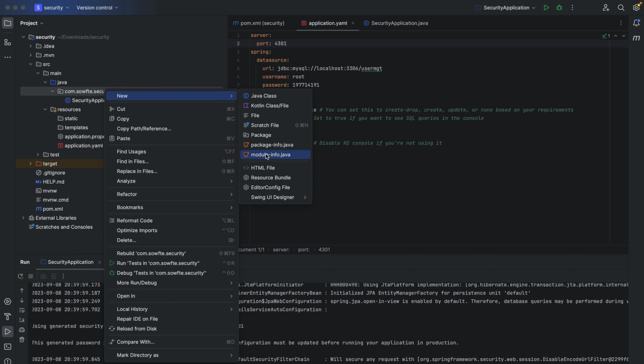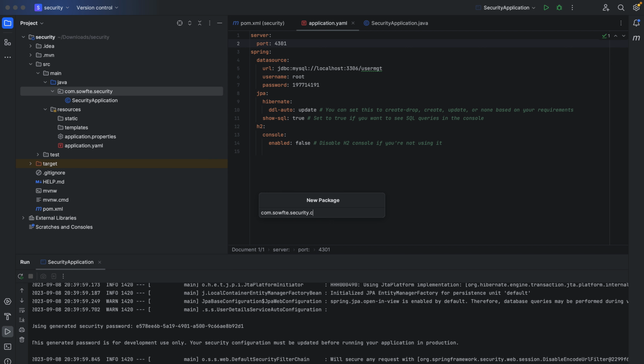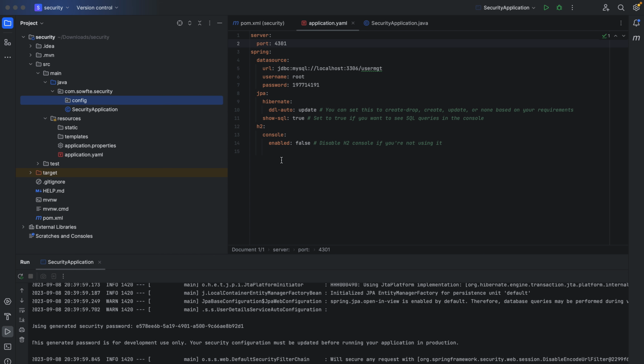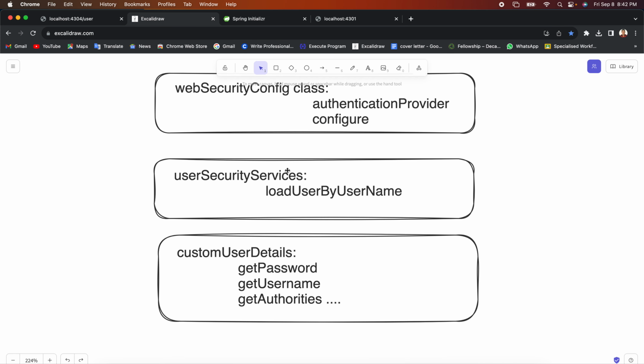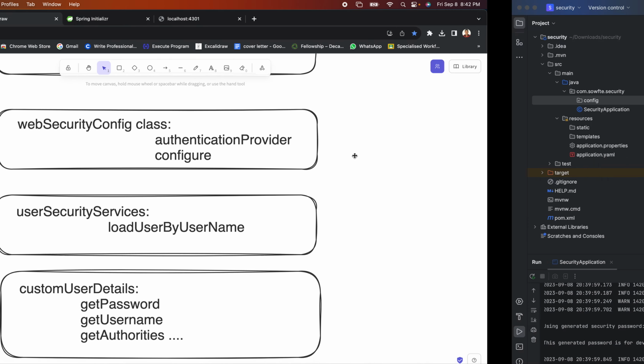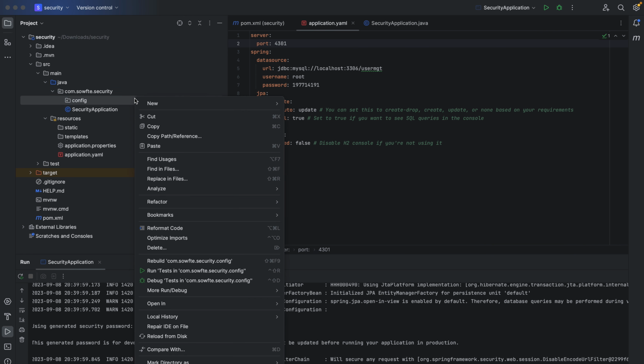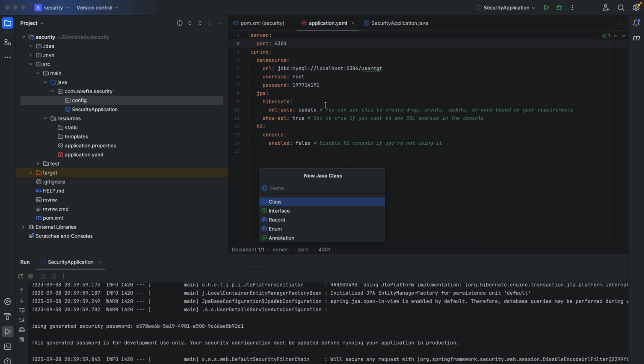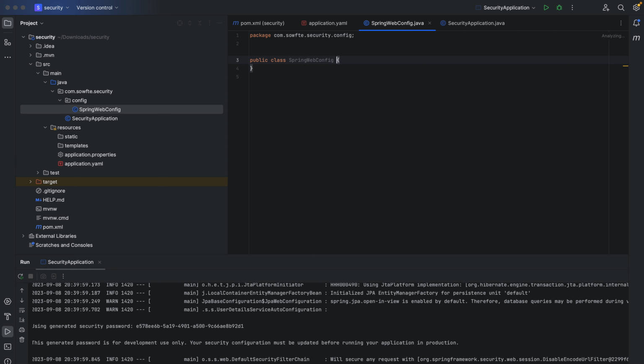The first package I want to have is the config package, where I'll configure my Spring Security. Within this, just like I have here on my board, we'll have this web security config class, and within that we'll have two beans: the authentication provider and the configure method. Let me create the class right now. Let's create a Java class and we'll call it Spring Web Config. You can give it any name you want, but I would love to go with this name.